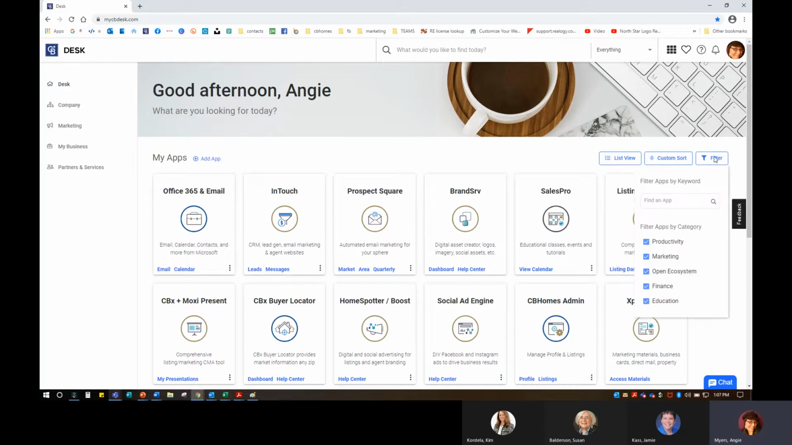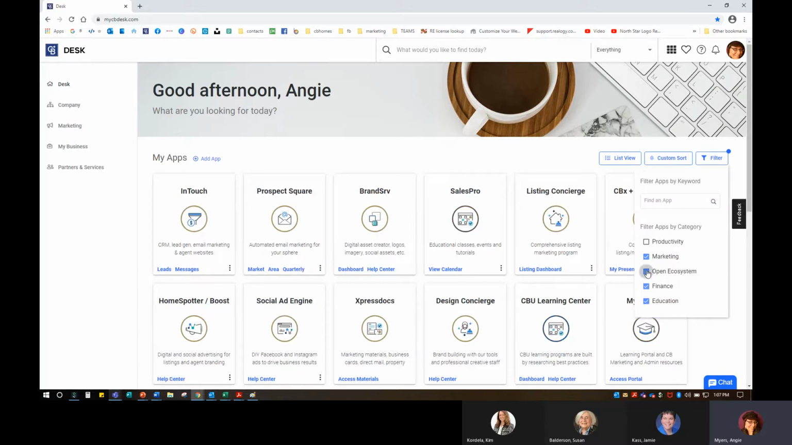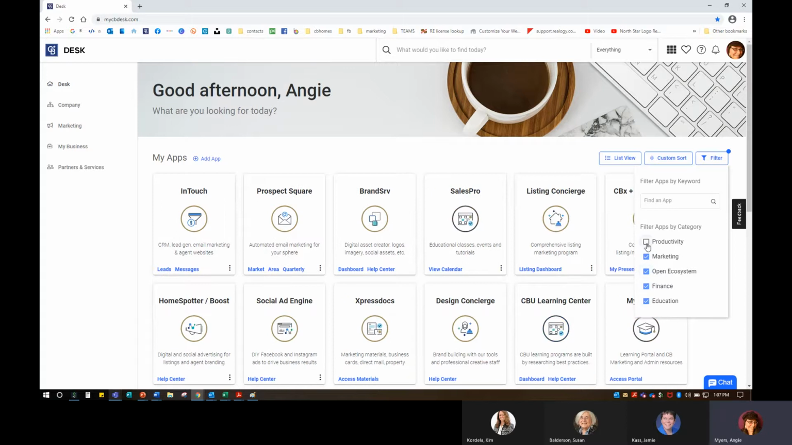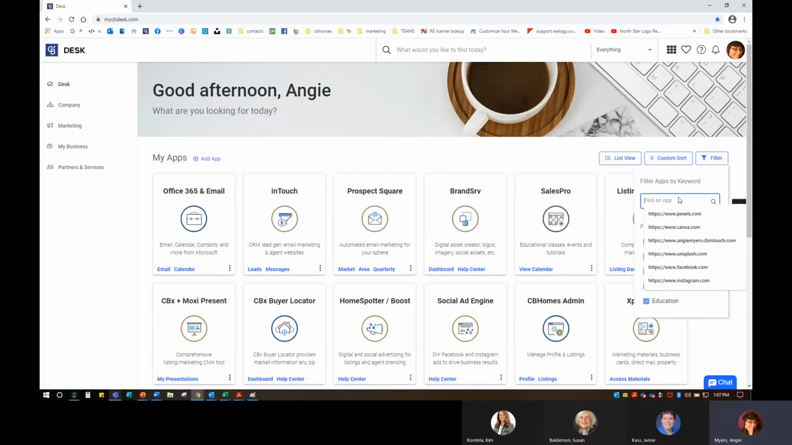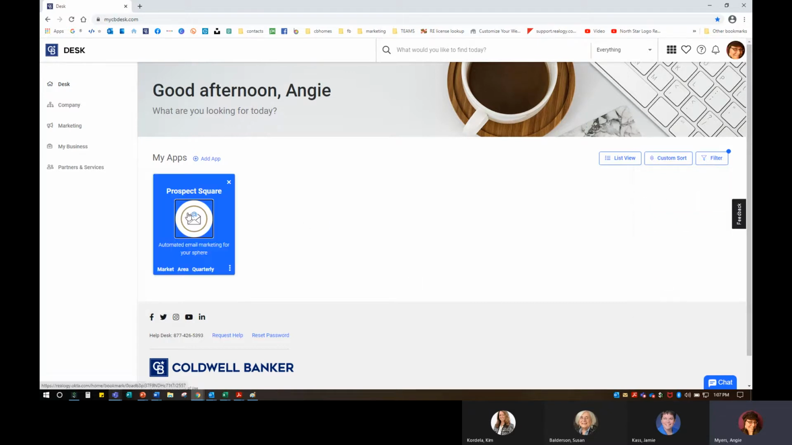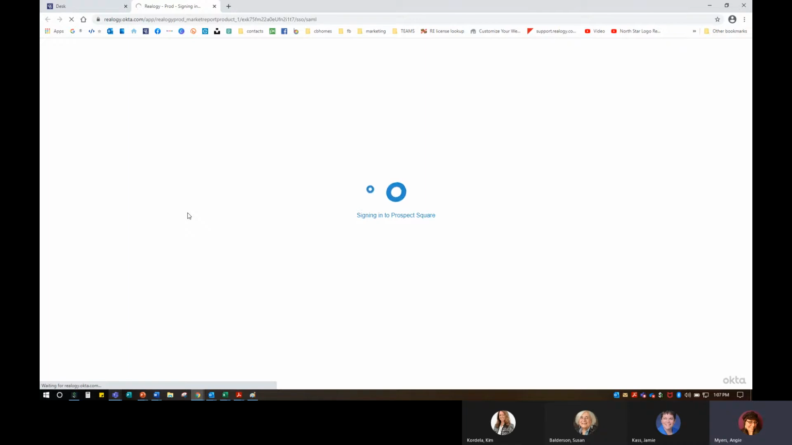And you can also filter through. If you're just looking for marketing tools, you can do that. You can just look for any of these specifics. If you can't find Prospect Square and you start typing it in over here, it's going to pop right up for you. I kind of like that. Sometimes it eliminates all of the extras on the page. So we're just going to jump into Prospect Square.